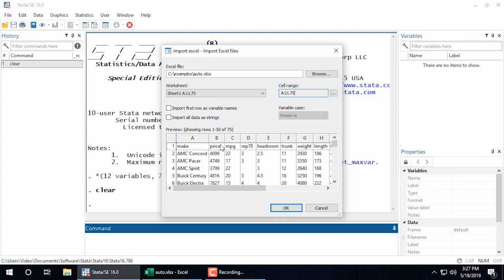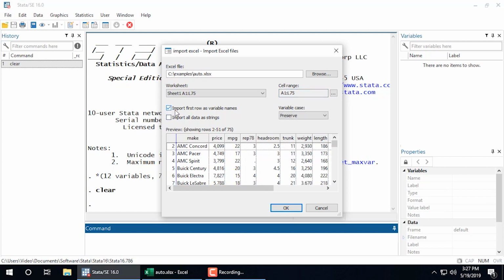Notice in the first row here we have what look like variable names, and in fact they are the variable names, so I'm going to check this little box next to import first row as variable names, and now I can see that the first row have become the variable names. If I wanted to, I could import all of the data as strings and then clean them carefully later on, but I'm just going to import them the way they are.